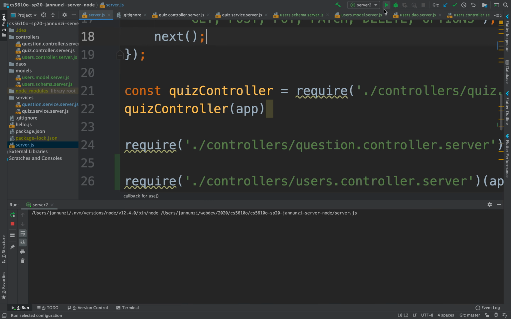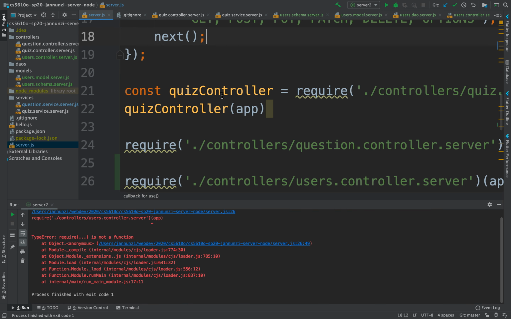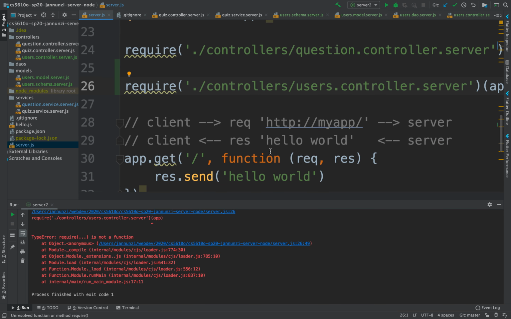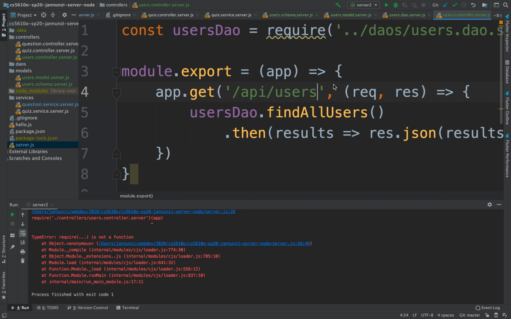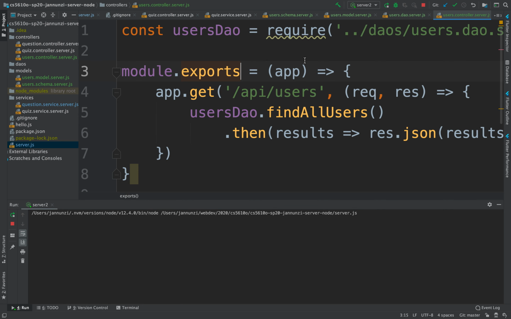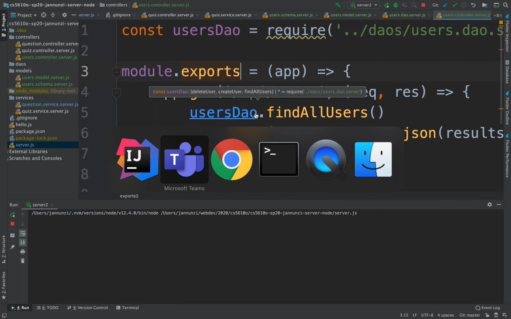So let's start the server. Oops, let's see. It says that users controller is not a function. We are exporting module.exports. Try it again. Okay, it's not playing anymore.